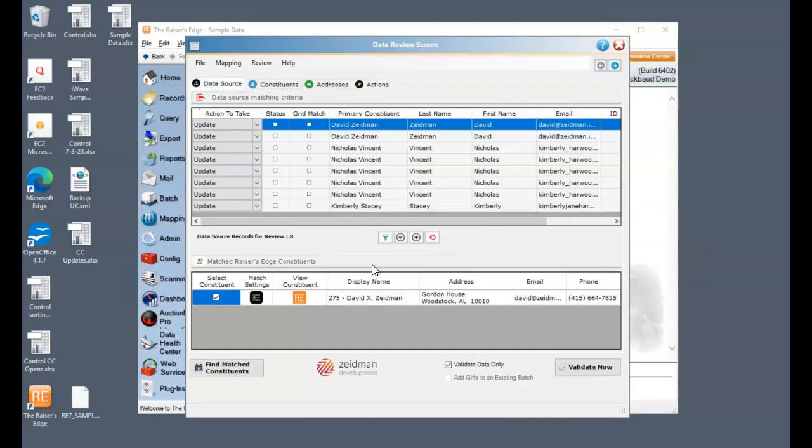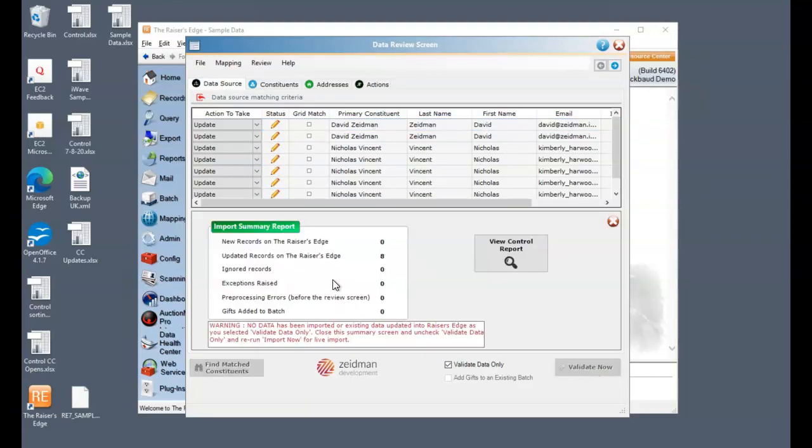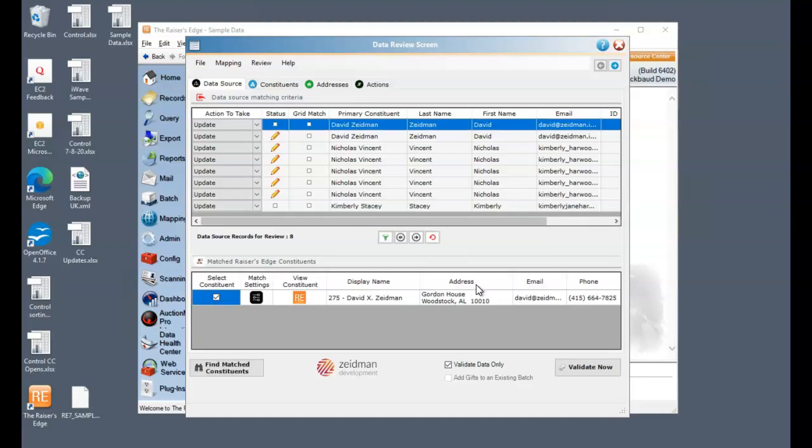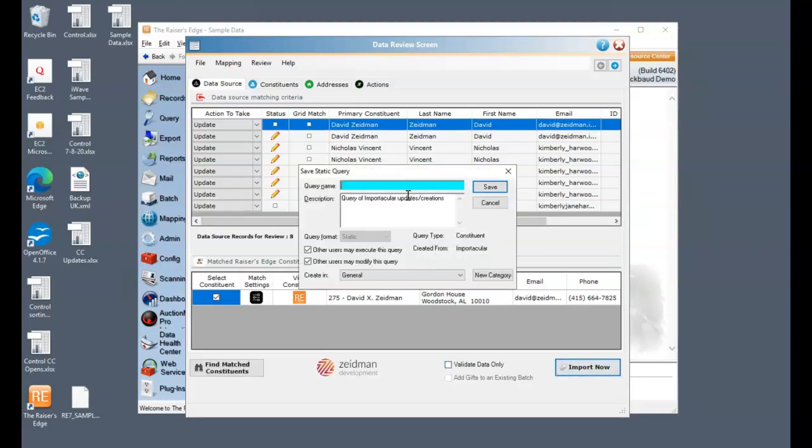Now, before I import that, I can validate it, and that will just check that everything's going to go into Razor's Edge as I would expect. So let's run the validation. Everything's updated. If there were any errors, you could see the number here and you could check the control report. But as there aren't, let's untick the validate box and import it now. Here's my query I'm going to save.